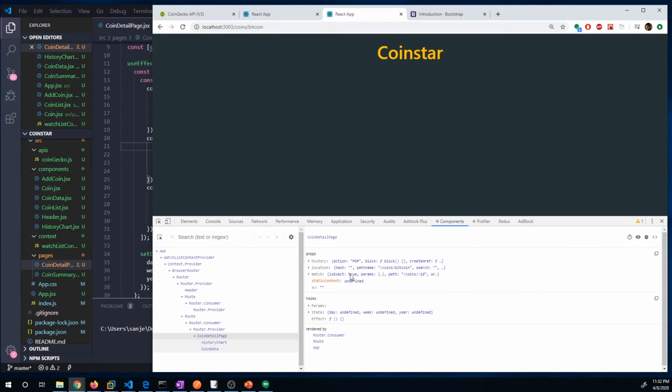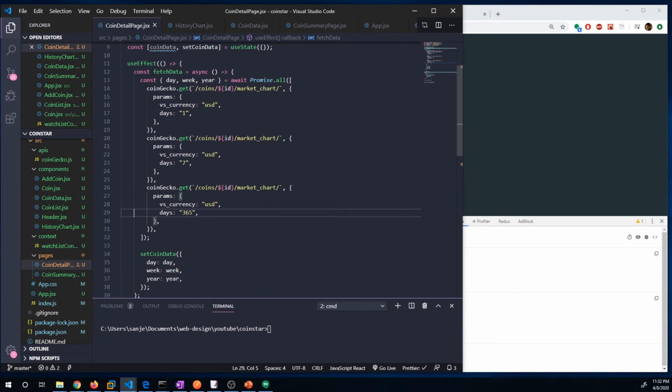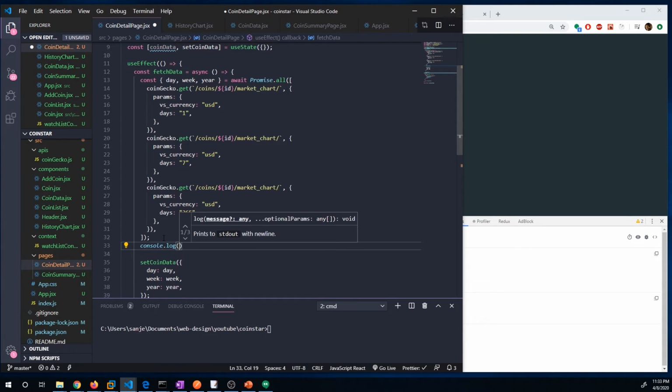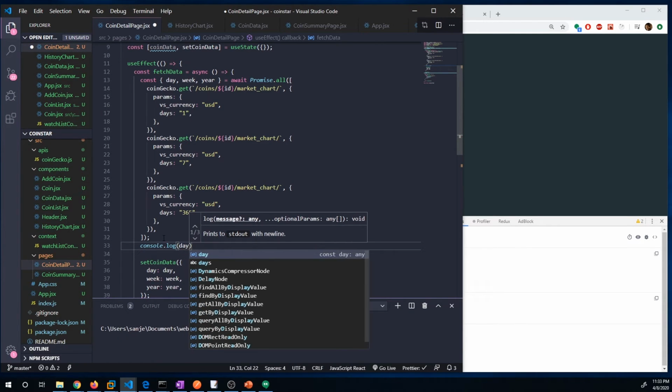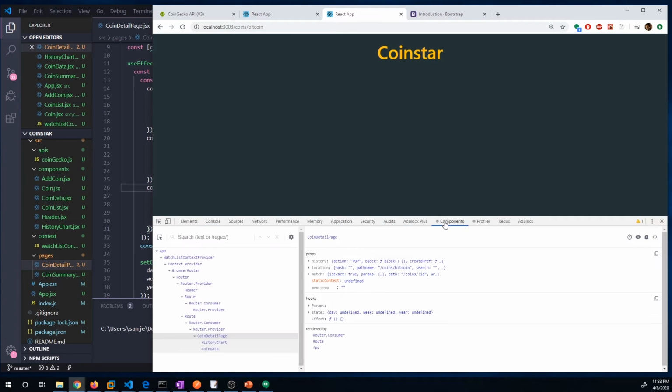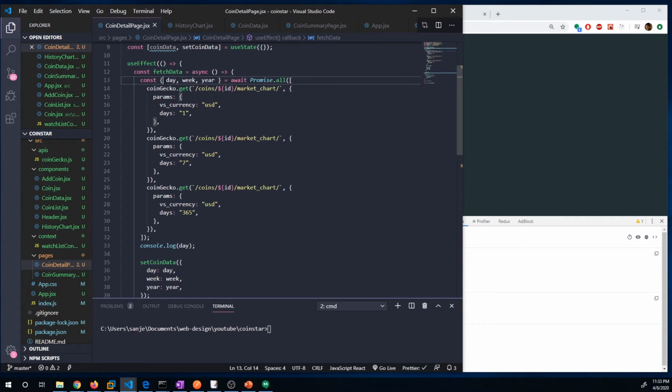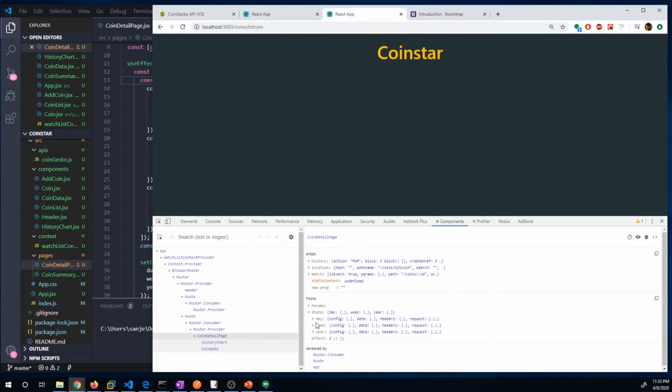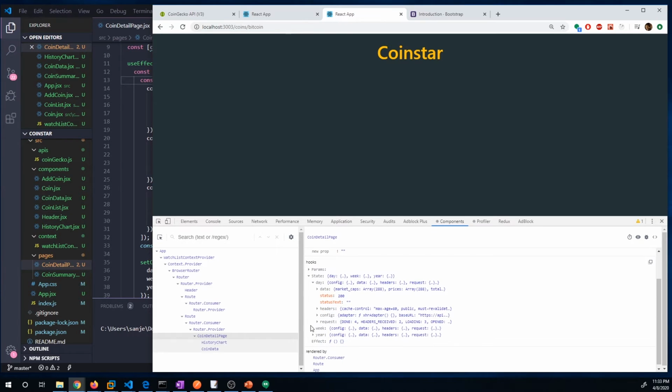Now, if we go back to our state, we will have to make a few modifications. Looks like we didn't retrieve our data properly. All of our data is undefined, so let's see what went wrong. Before we set our data, I'm just going to do a console.log, and we're going to log out day. And it looks like we're not getting any data back. That can't be right. Oh, sorry, guys. I see the mistake. This should be an array that gets destructured. So this should be changed to brackets. And now, if we check our state, there we go. So now we have all of the data that we asked for.